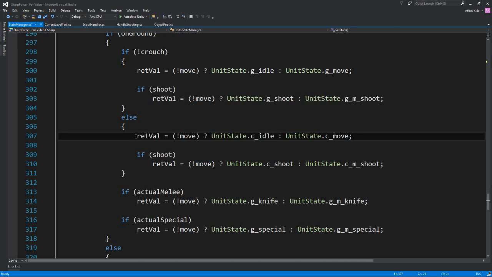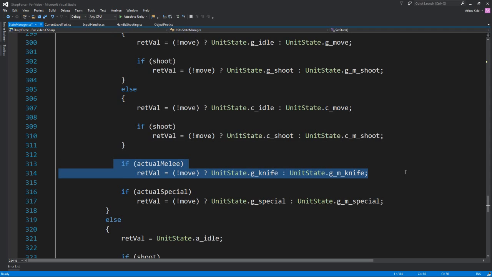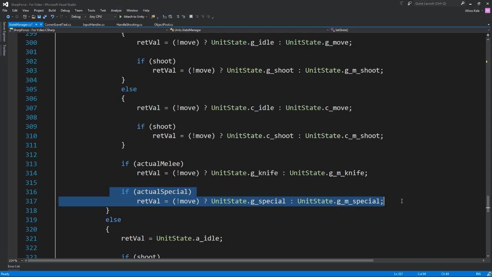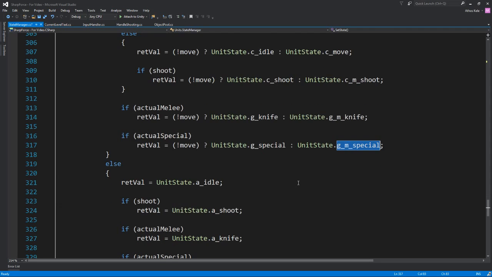If you are crouching, the same. Okay. And if you are shooting while crouching, the same depending on if you are moving or not. If it's actually the melee one and you're not moving, play the G knife, otherwise play the G moving knife. Now you might not want to have moving and melee. Okay, it's entirely up to you. Just remove this. You can use only one animation. Same for the special. The special in this case is the grenades. Okay, ground special, ground moving special.